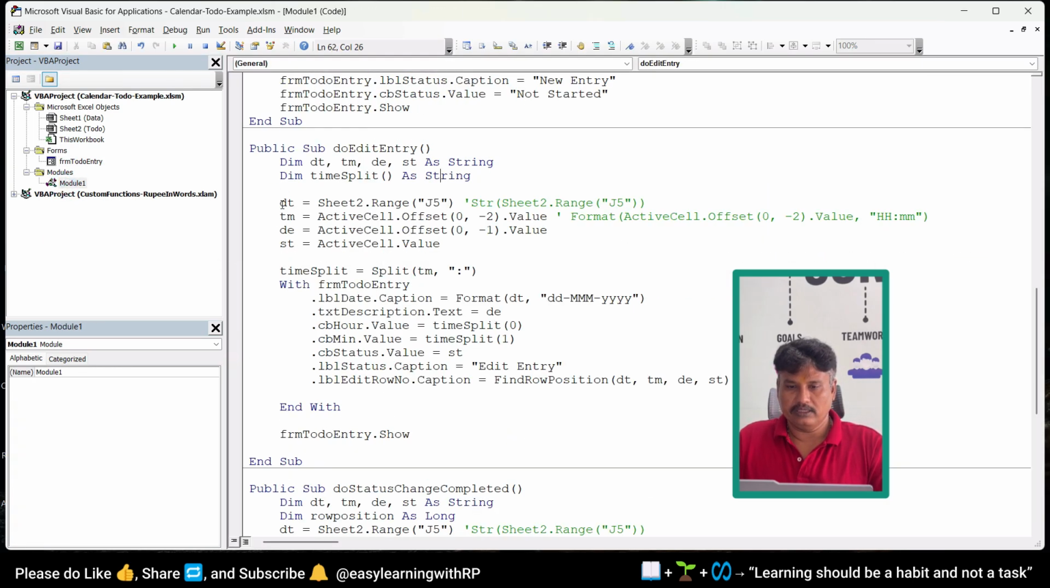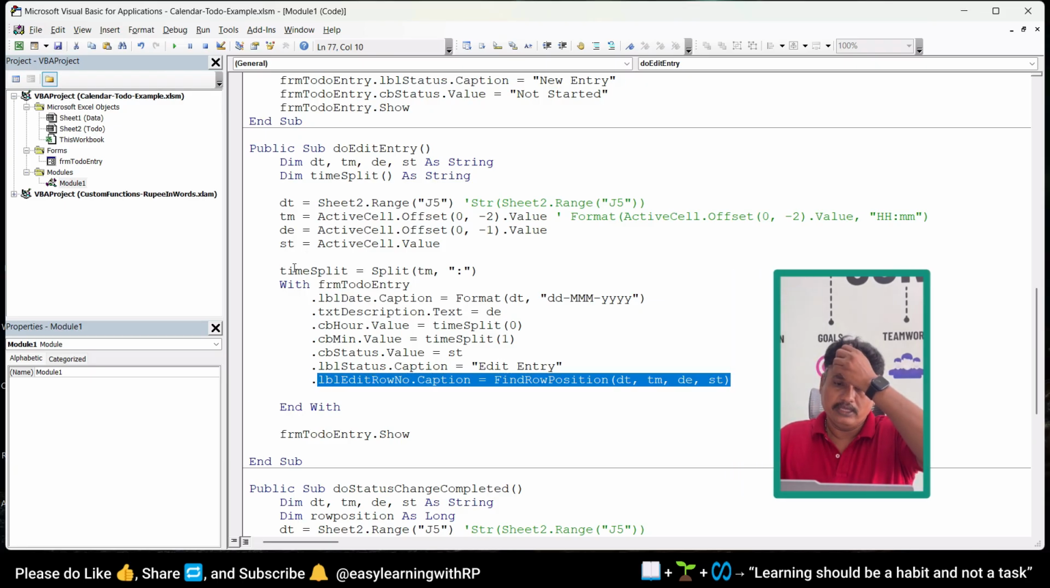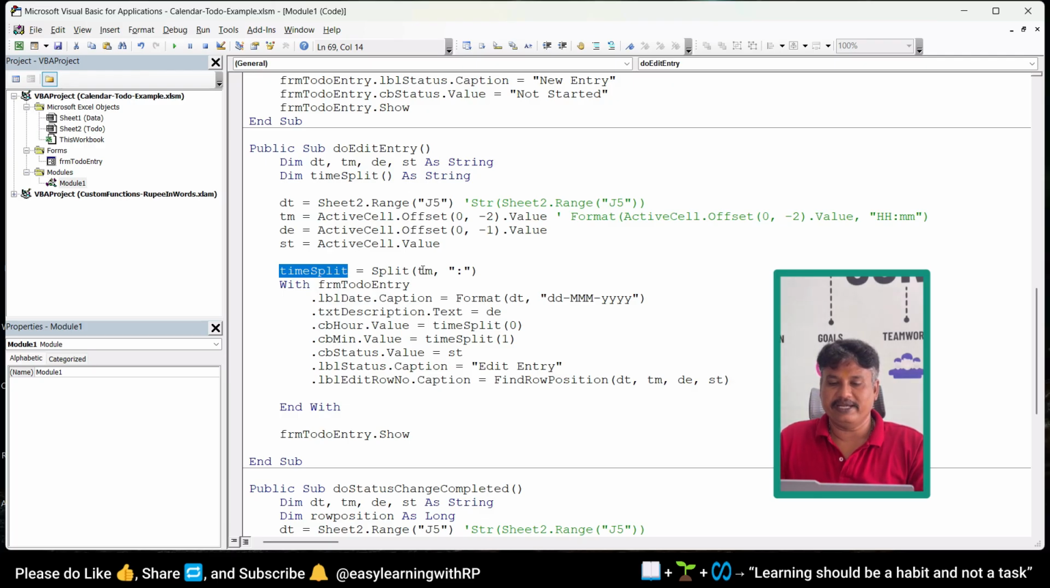Here the values are coming from the active cell, whatever we want to edit. So we are capturing that information, which will help us to find the row position in the data sheet. Okay, and that operation we are doing over here. Before that, let me show you this string variable, where we are splitting the time, which is nothing but the hour and minute column. So we are splitting it and going to push that value in this combo box as a value. Okay, the label is going to be a date caption, because we need to show which date is getting added, and the description is whatever we found in the cell.